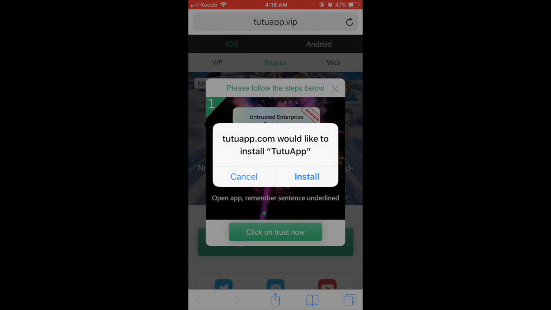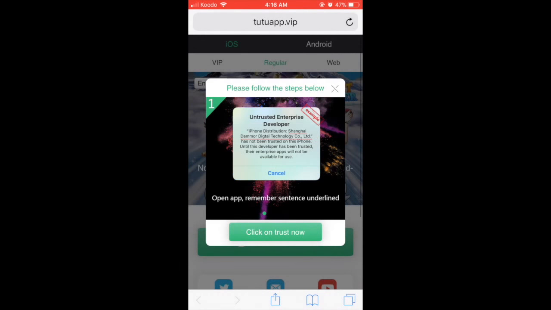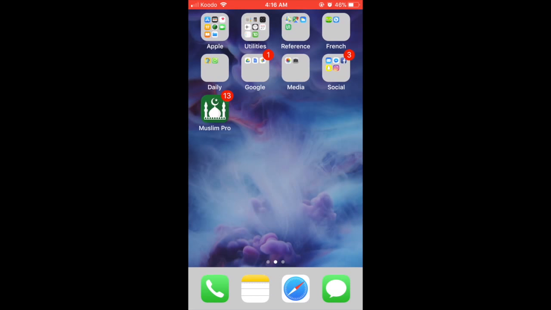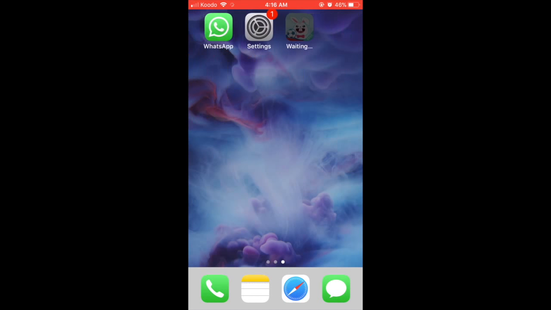So here we have the application downloading in the background. Wait for a second. Yeah, so it's on the home screen. It's downloading the application. Wait for the installation.